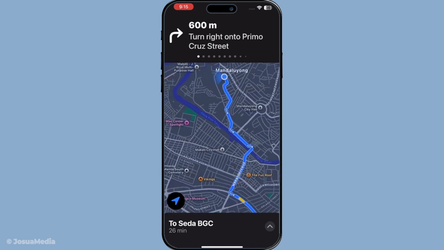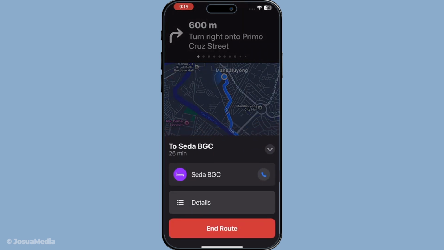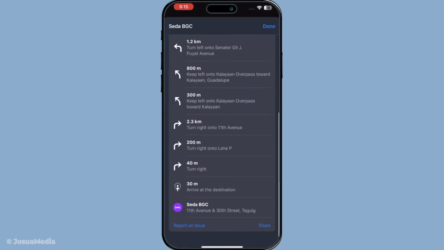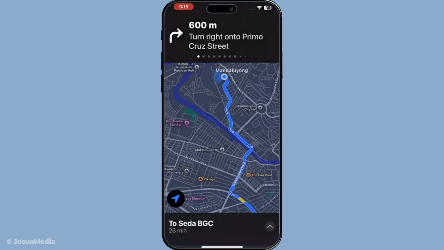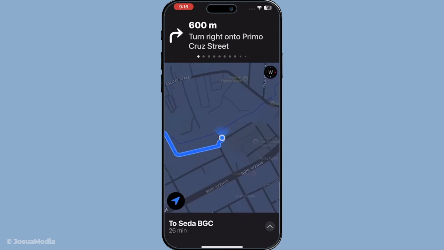Follow the spoken directions and the on-screen cues. Lane guidance helps you get into the correct lane early, and speed and hazard alerts keep you informed. If you miss a turn or hit unexpected traffic, don't worry, Maps will automatically reroute you to keep you on track. You can swipe up on the route card to view the list of upcoming steps, or to end the route when you arrive.